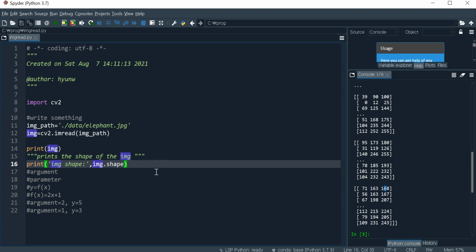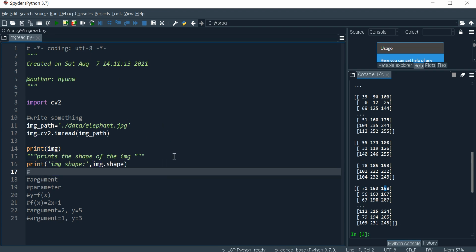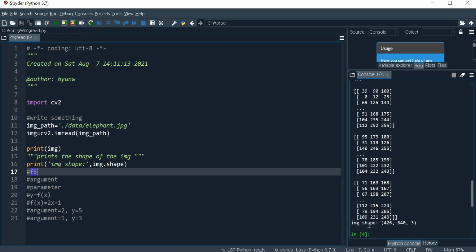Let's look at the shape of this image. There's a shortcut for running your program: it's F5. If you press F5, it will run this Python program. Here I'll run this program by pressing this button. If you look at the result, you can see that the image shape is 426 by 640 by 3, so it has 3 axes.